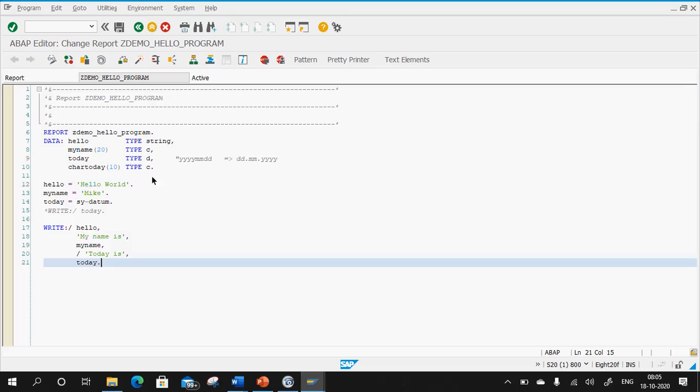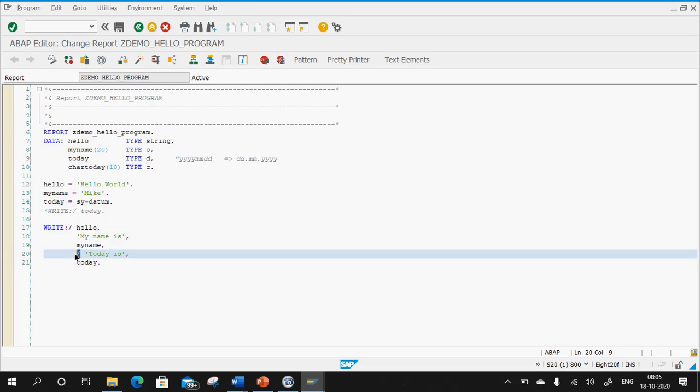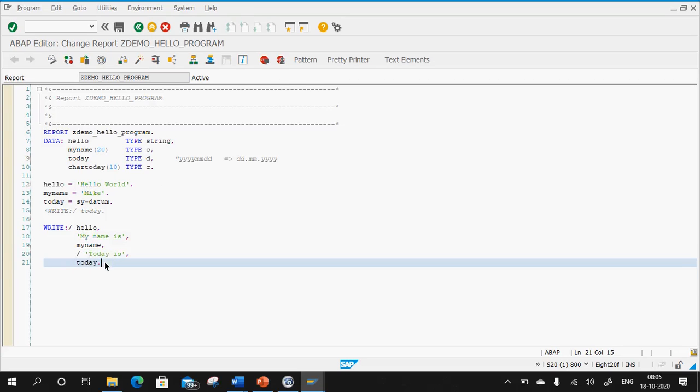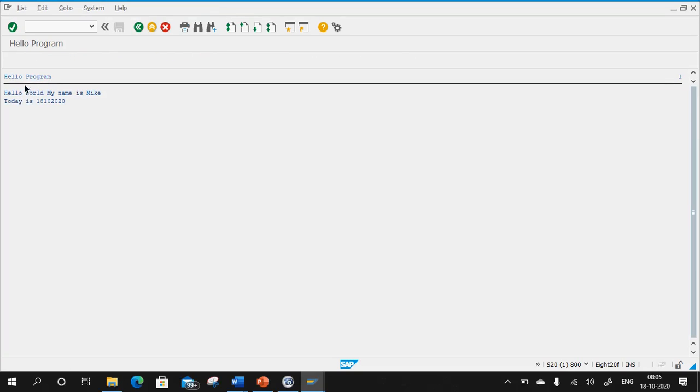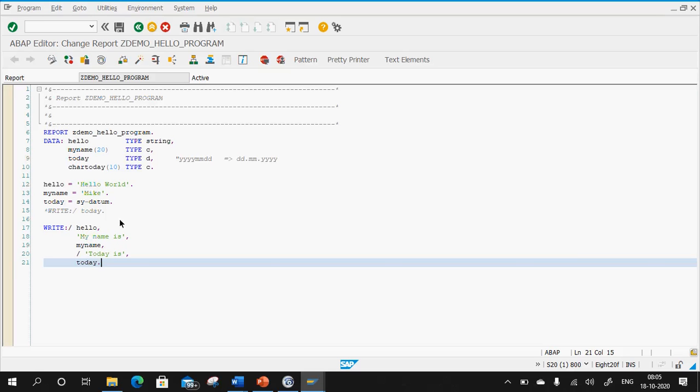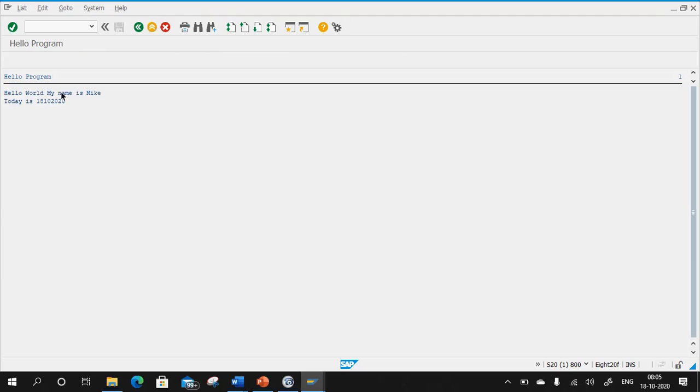Why did the today come in a new line? Because as I told you, I am using this slash as the new line operator to distinguish it. So that's why, see here, hello world, this variable, then my name is, then again the variable that I used, and then new line, today is, and then the date in dd mm yy format.